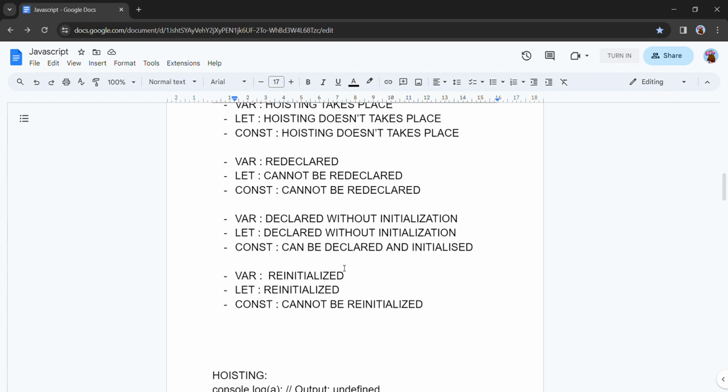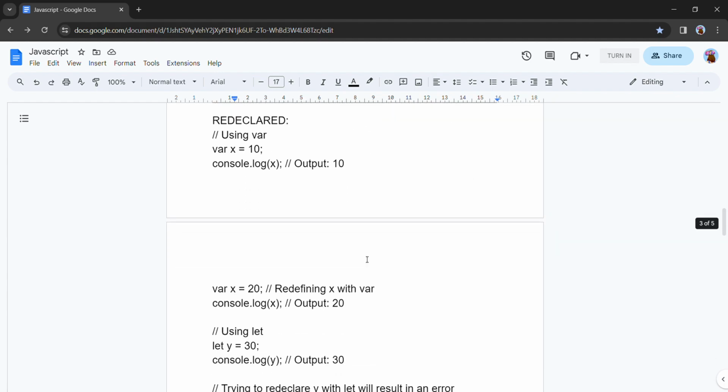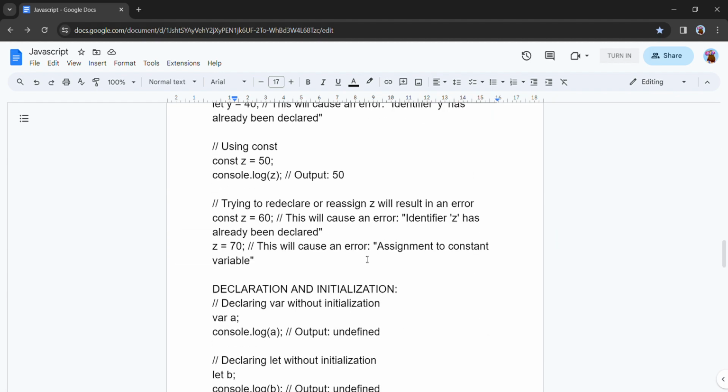So now let's go with another difference, which is declaration without initialization. In var and let, the declaration can happen without initialization also, but in const, only after initializing can it be declared. So now let's see an example for this.